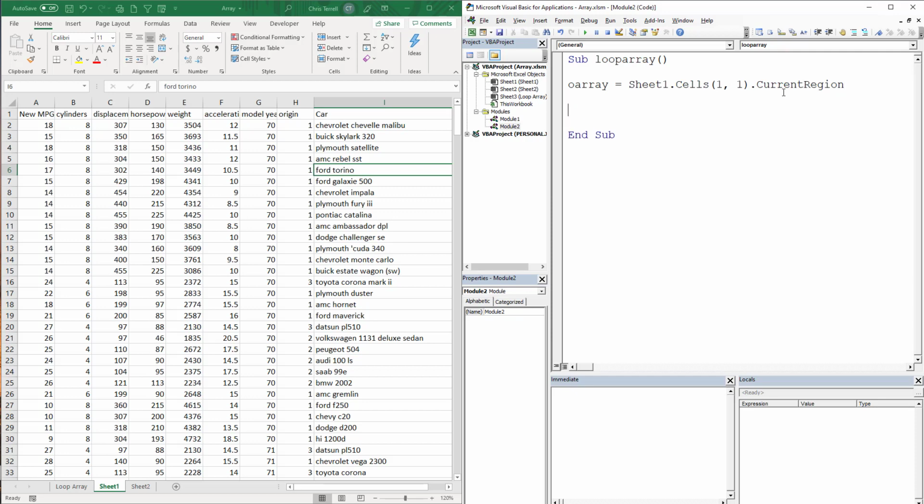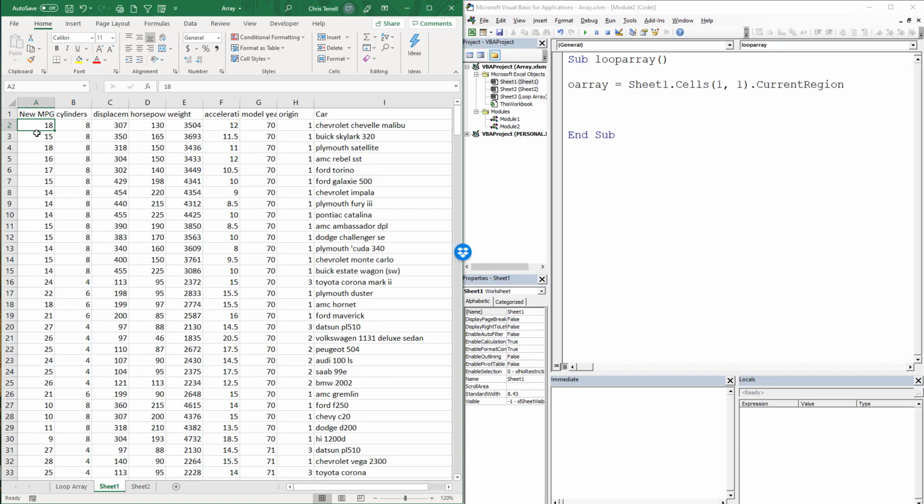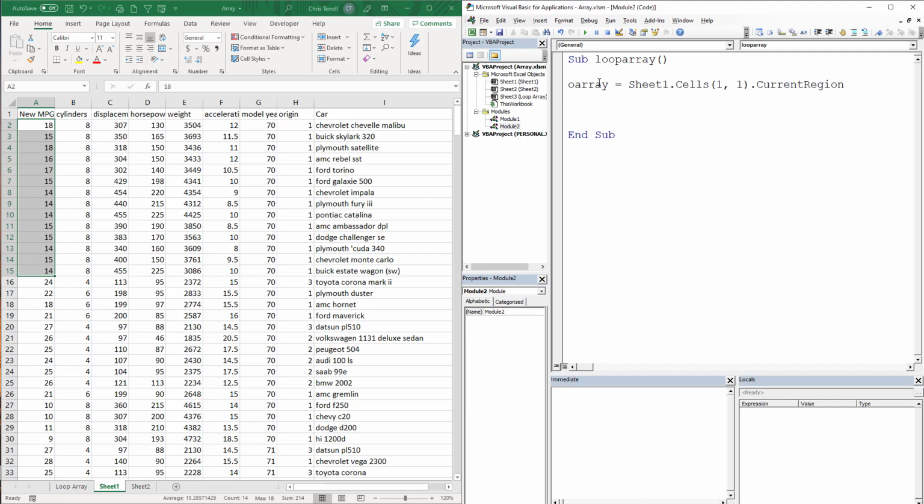All right, we've got CurrentRegion. So now what I want to do is write a loop that goes through each one and checks my miles per gallon. I'm looking for miles per gallon over 20. So we're going to write a loop.